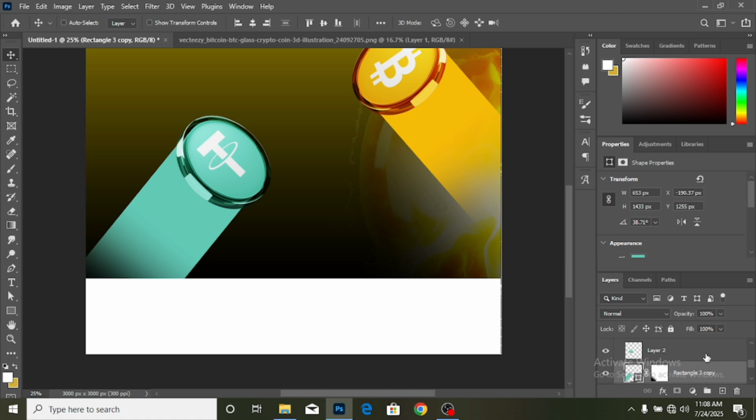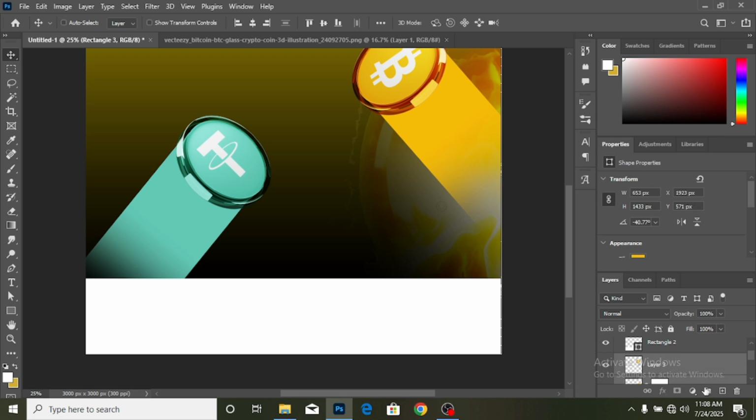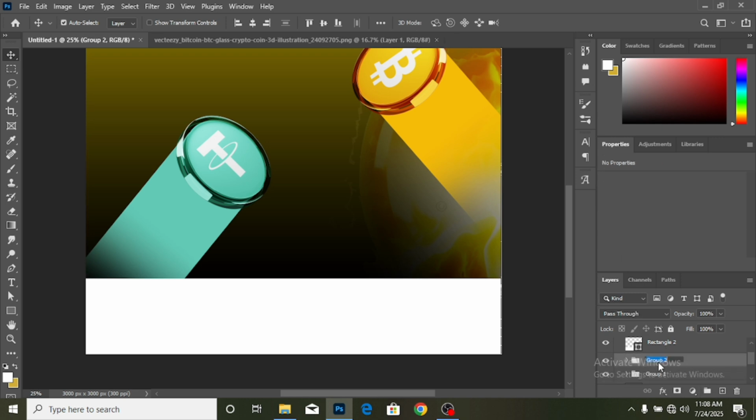So for me, what I like to do, I like to group my work so it's easier that way to make corrections and for better selections. So what I'm doing now, I'm grouping each rectangle to each 3D icon. So you see, I'm going to rename it. I'm going to save this one as yellow.